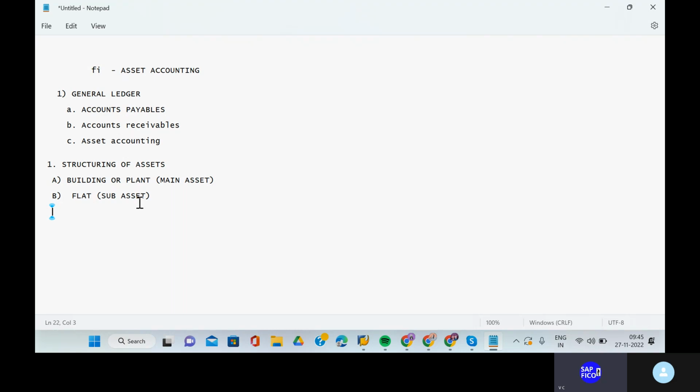Write down under the first point, give the C point. Under this main asset, we are going to create the sub asset.